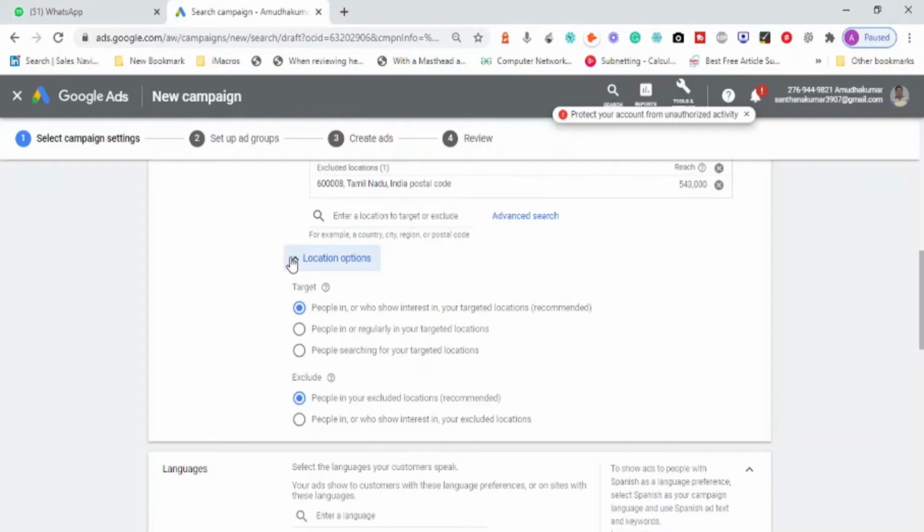If you see at the bottom, there is the option: people who are regularly in your targeted location. On a regular basis, it is suggested to select the second choice, people in or regularly in your targeted locations, so that we target people who are in the particular current location, and not in other locations or other countries.